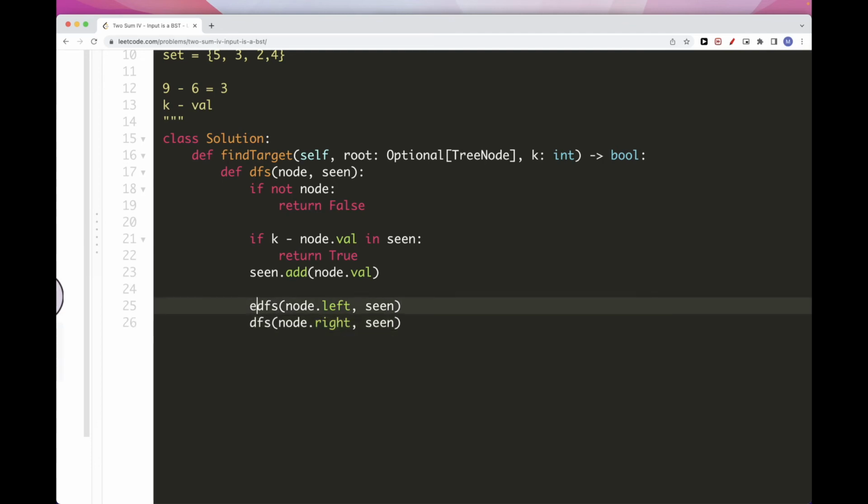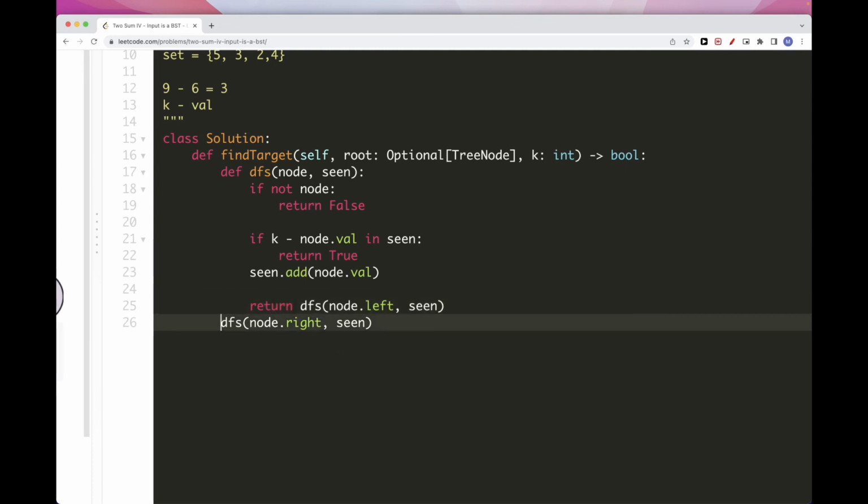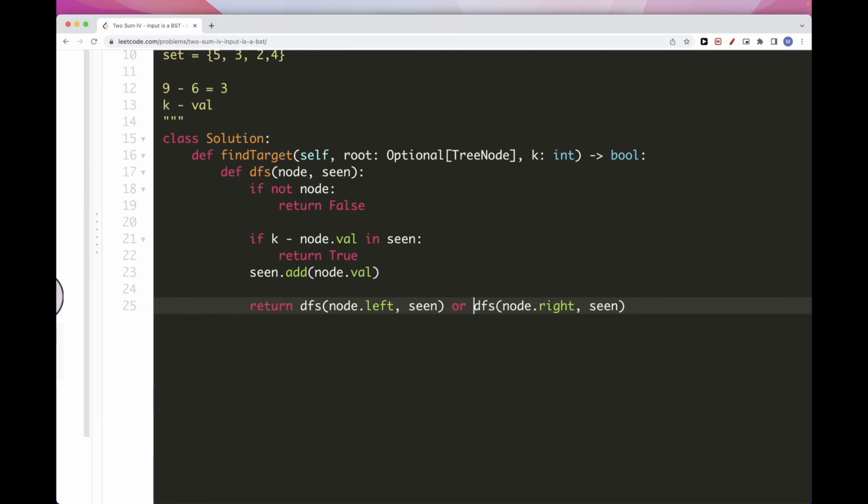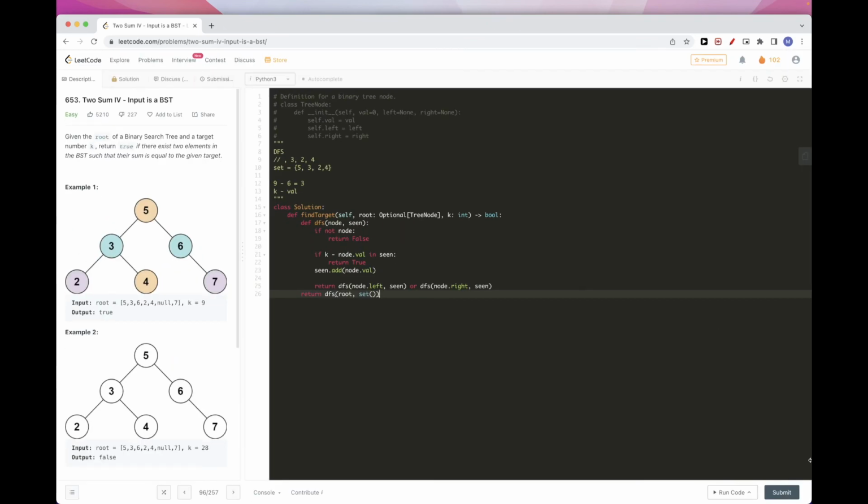But what do we want to return? If any side, let's say the left side or the right side, returns true, then we want to return true, right? We don't care where the values are, so we want to do OR here so that whenever one of them is true, we return true. And then for the initial call, we want to kick it off with the root, of course, and then an empty set. And that's pretty much it for the solution.